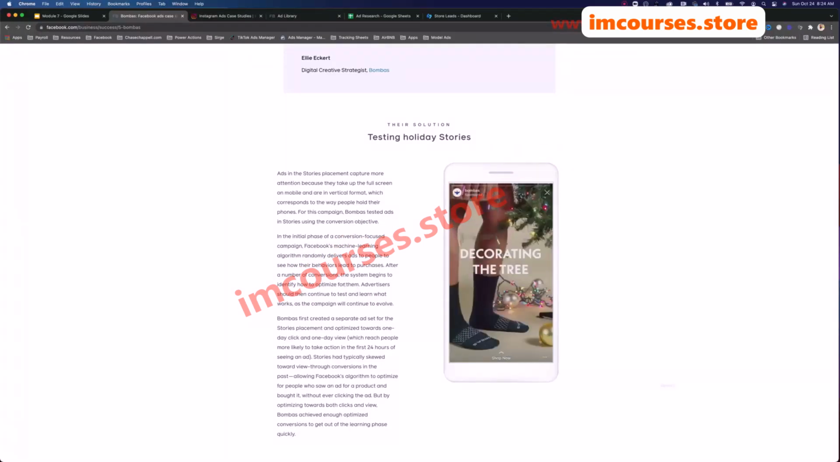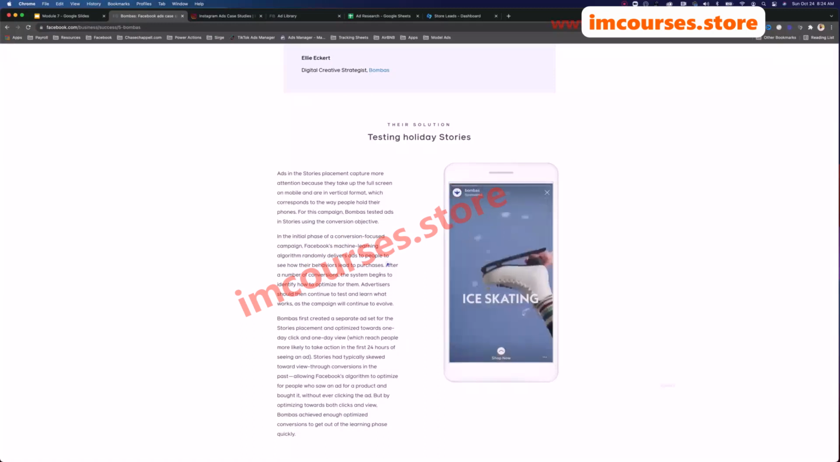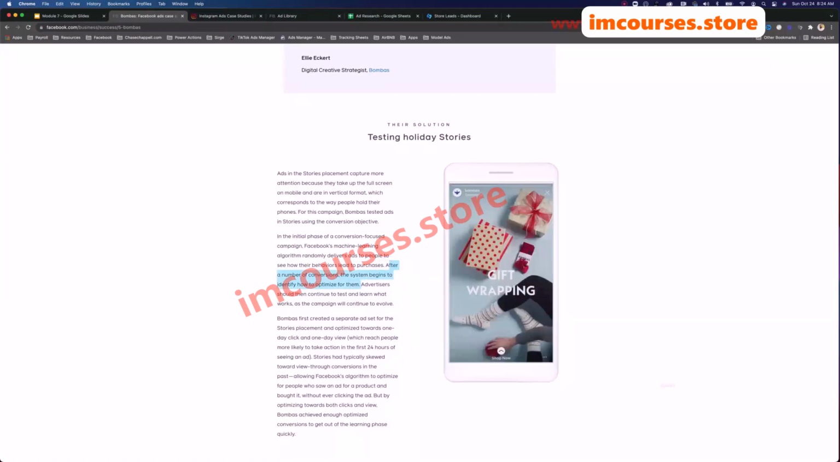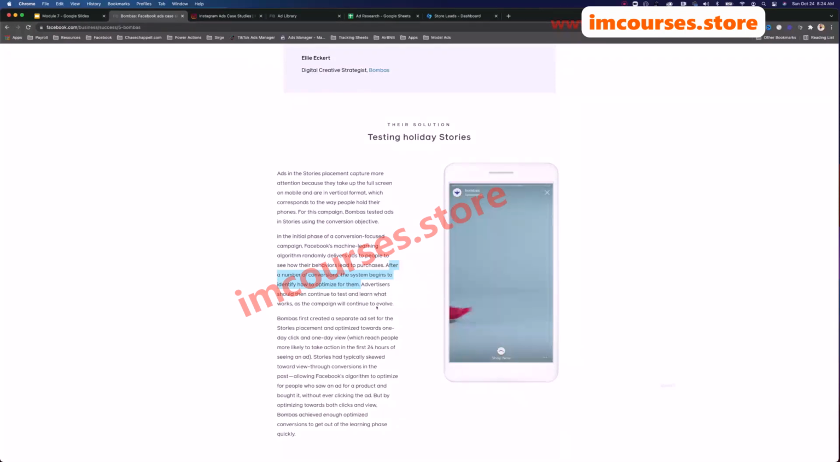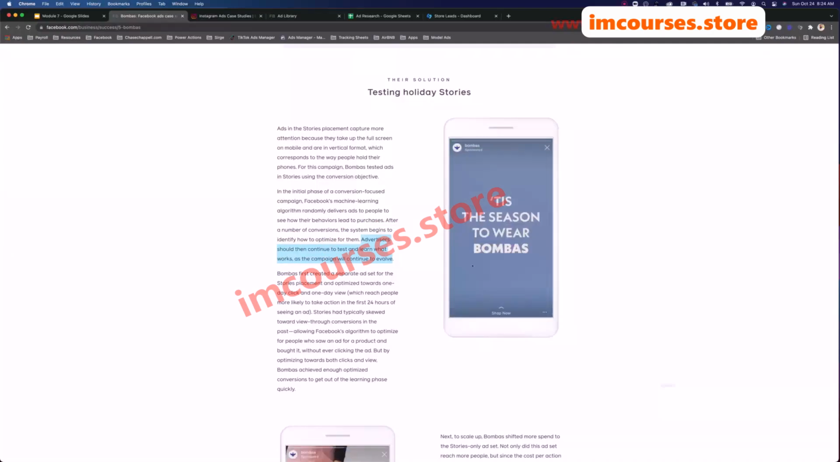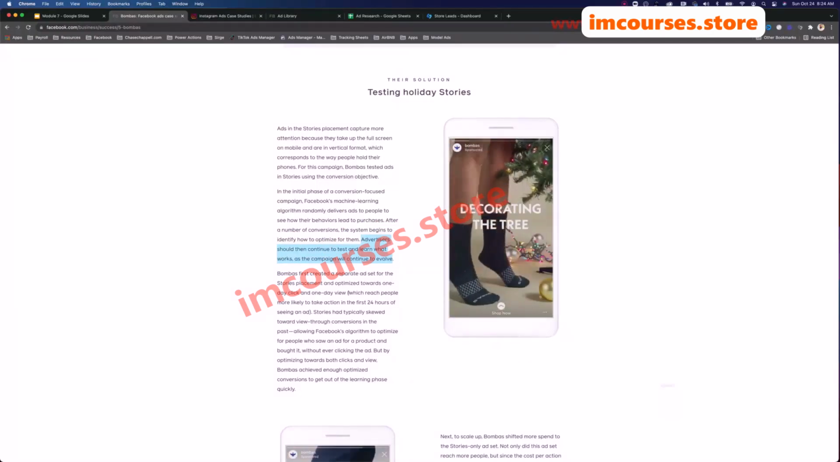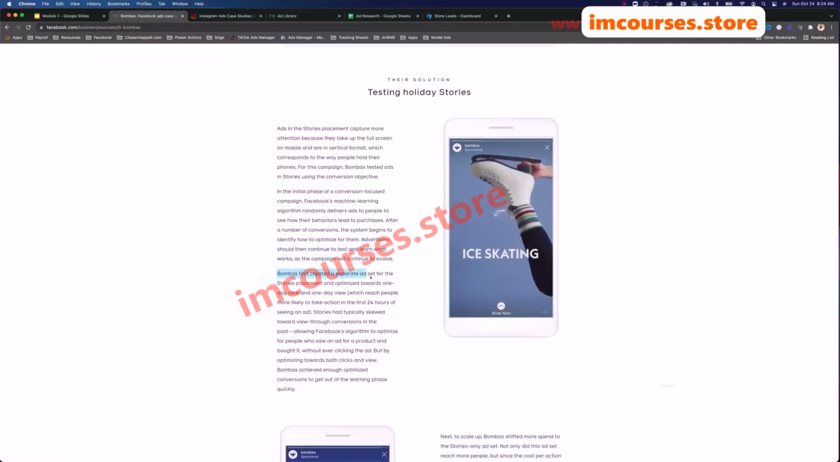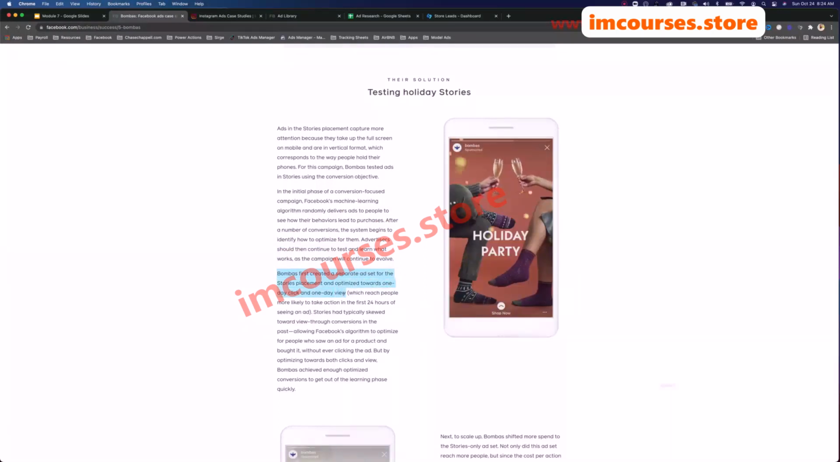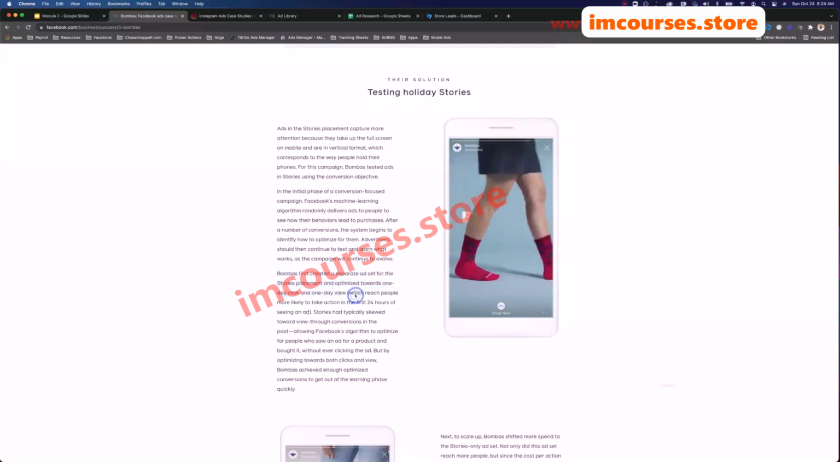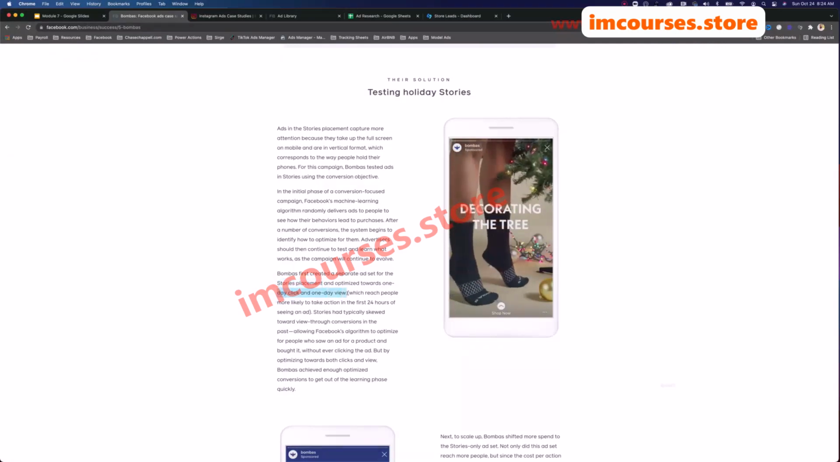So essentially, it sounds like right here what they're trying to do is get out of the learning phase. And then they continue to test and learn what works as the campaign continues to evolve. So essentially they're testing different creative styles, and this is just one of them that they used. And then Bombas first created a separate ad set for the stories placement and optimized towards one-day click and one-day view. Okay, so this is an important thing right here. They ended up selecting stories only placement and only did one-day click or one-day view.